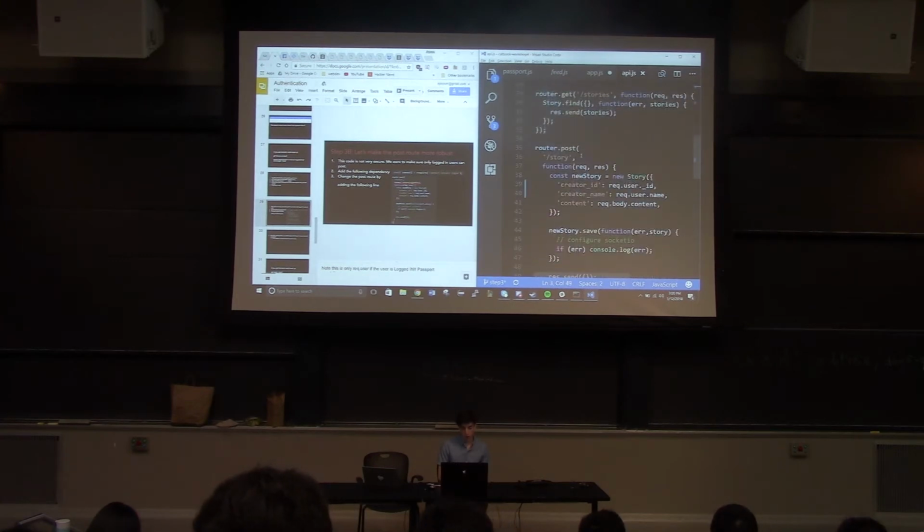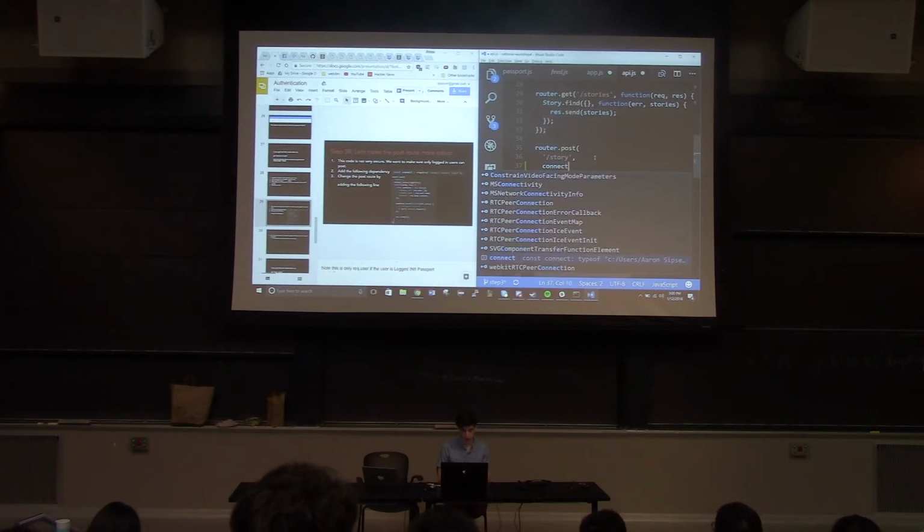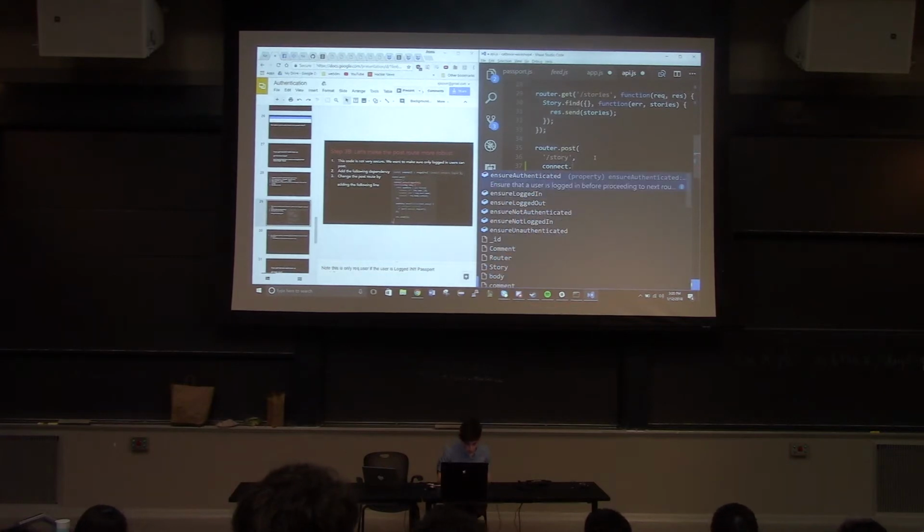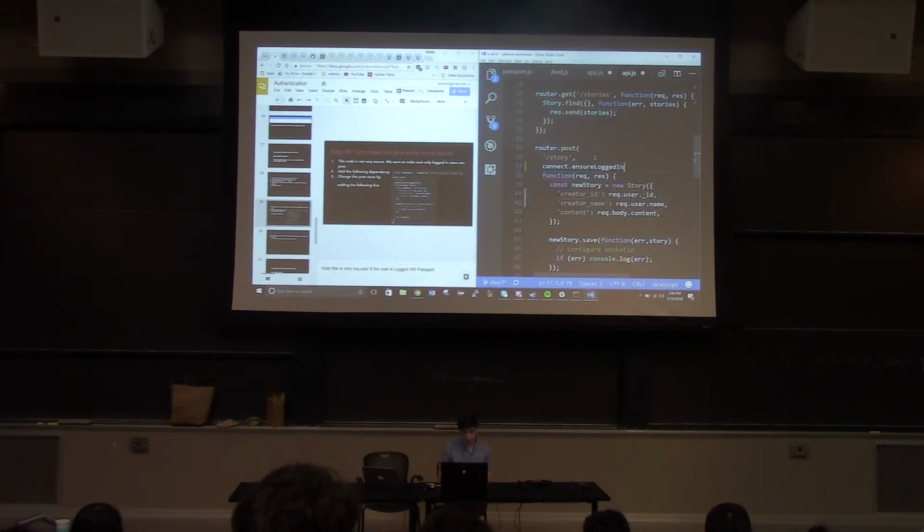And now all that needs to be done is under post. We make a new line right here, and we type connect dot ensure logged in. Okay, and that's done. This is just a security step that we have to do right now to make sure that the user is logged in before we allow them to post. Okay, functionality should still be the same.